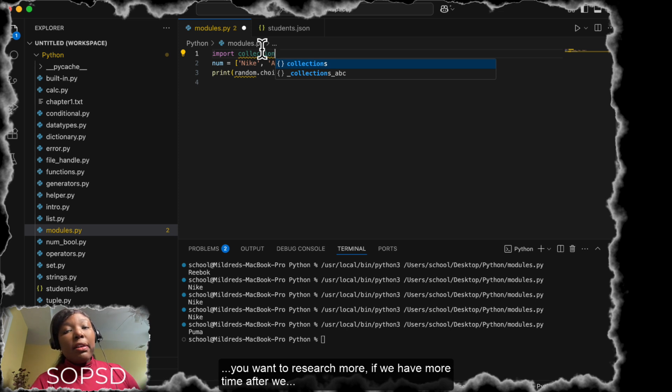If we have more time after we delve into object-oriented programming next week, we're going to look at some of these important modules as your last lesson for the course.